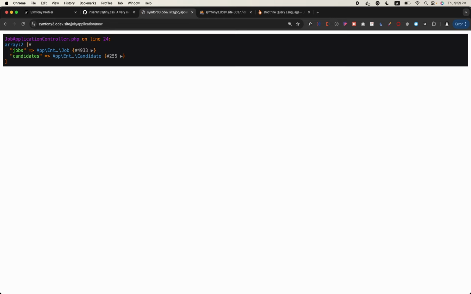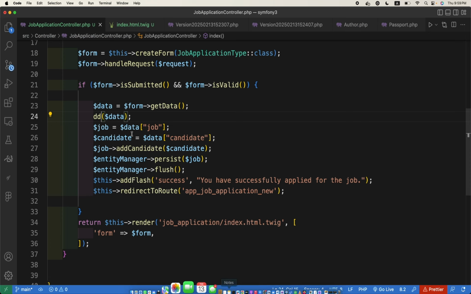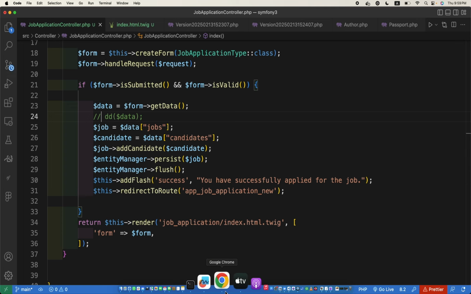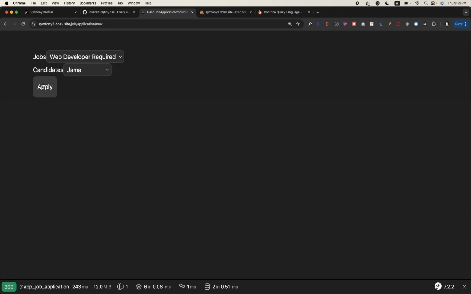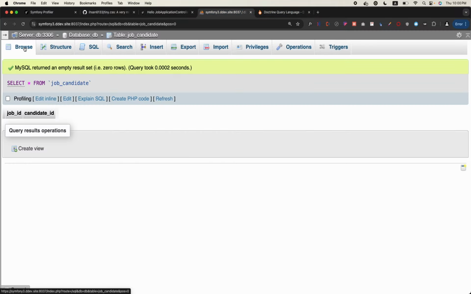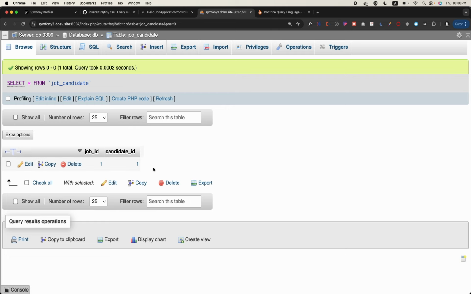Jobs and candidates. Jobs and candidates. And remove the DD for now. So apply. It is redirected to this page, and if I refresh the page in the database, you can see one entry has been made, right?